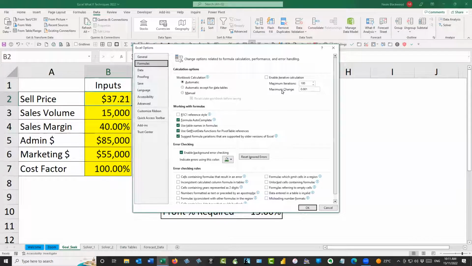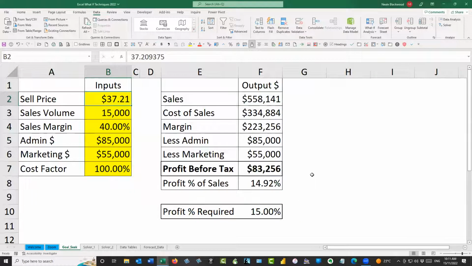Okay, there is an accuracy, this maximum change here. This can affect, depending on the calculation you're performing, you can tweak these figures here. So this was Options, so File, Options, and then Formulas. And this iterative section here affects GoalSeek as well. Also affects Excel's internal calculations there.